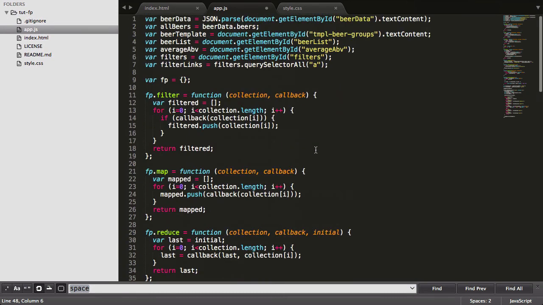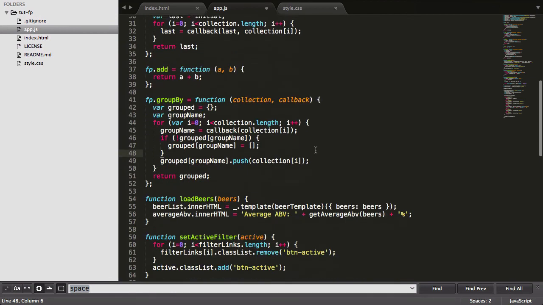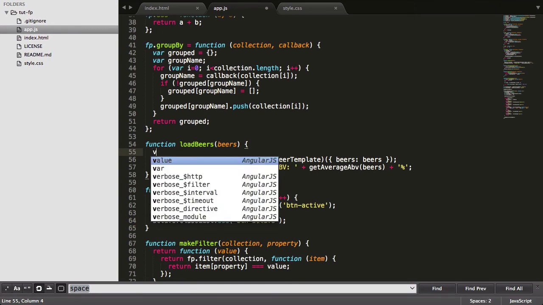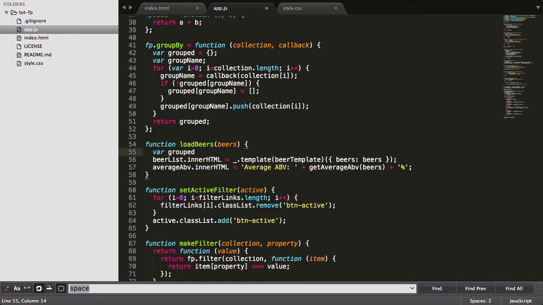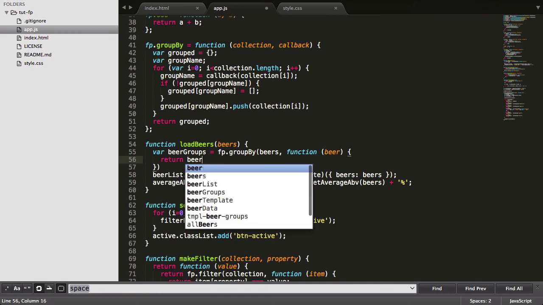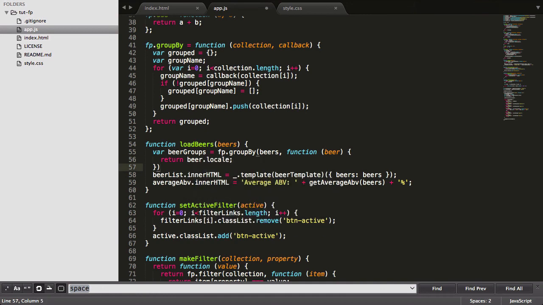So let's use this. Back up in our, oh, actually it's down here, right? In load beers, we're going to say, sorry, let's just say beer groups equals fp.groupBy, pass in the beers and a callback, which takes the beer, and all we want to do is return beer.locale. And so here, instead of passing beers, we now pass beer groups.